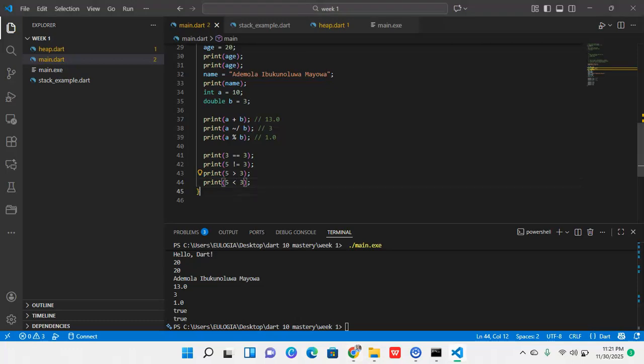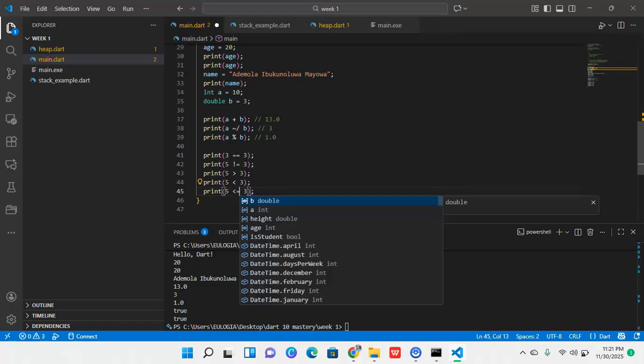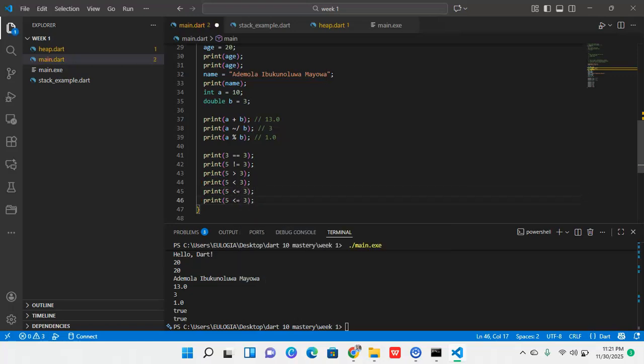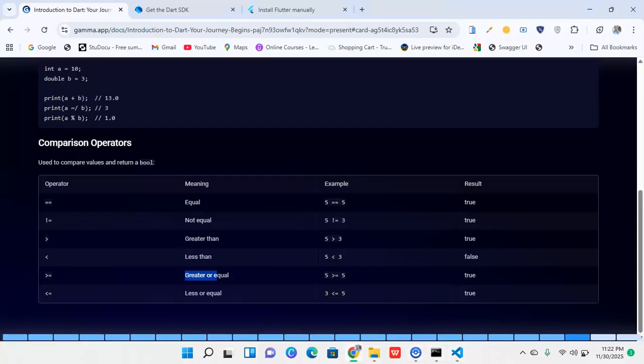This one checks: is it greater than or equal to, or less than or equal to? Let me use less than or equal to first. It is false again. Let me use greater than. So it's going to be true next. Now we have what is called less than or equal to. Then let me see the last thing that is there. Less than or equal to, yeah.